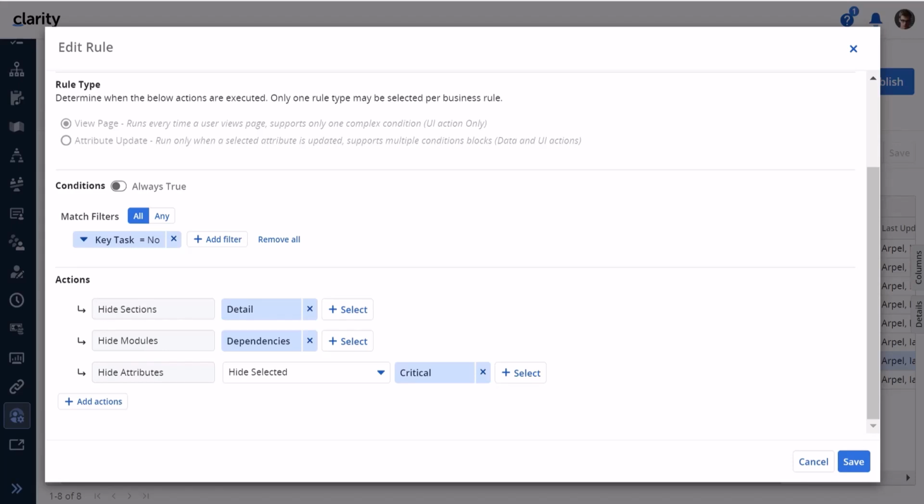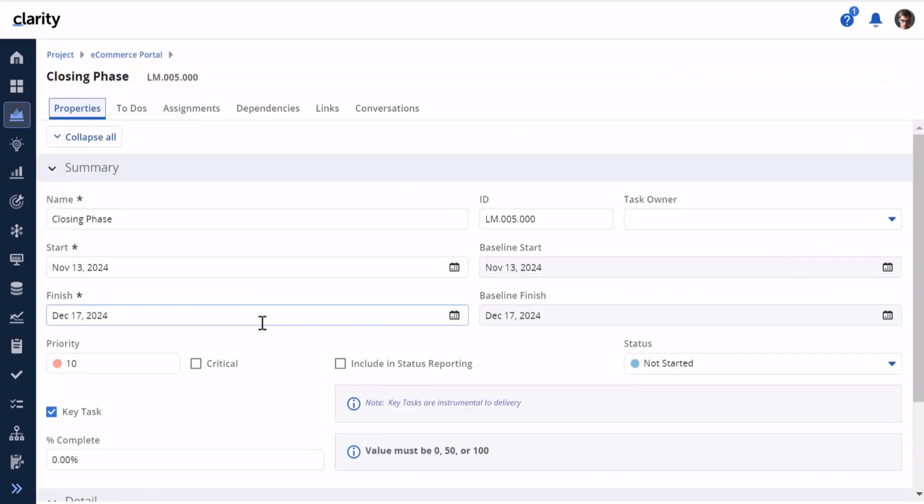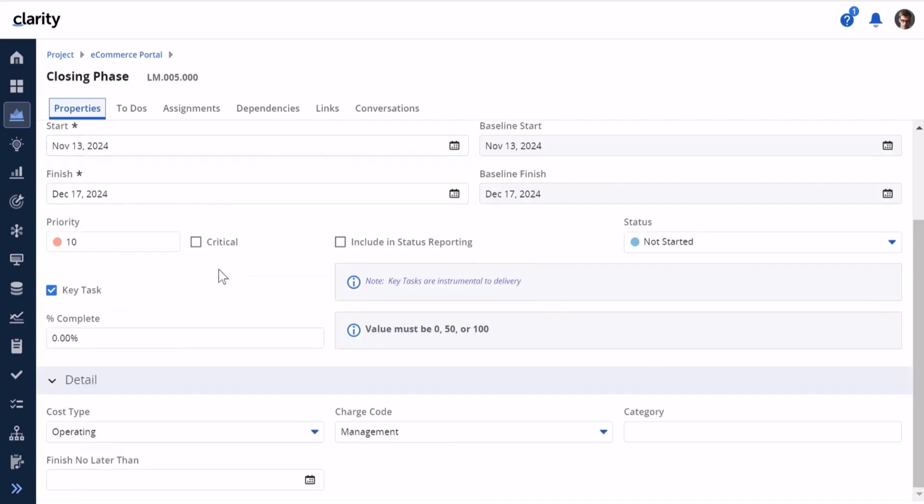It's important to note that even if I don't have my task properties configured to display in my blueprint, I can still create these business roles, even though the module's not displayed in the blueprint. So if we look at an example now of a task where this business role is not triggered, we'll look at the closing phase. And because it's a key task, note that the dependencies module as well as the details section and the attribute critical are not hidden.